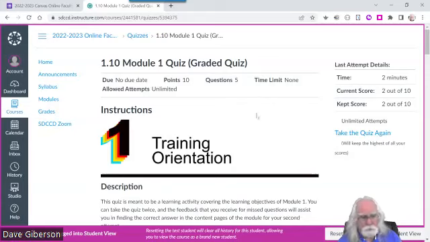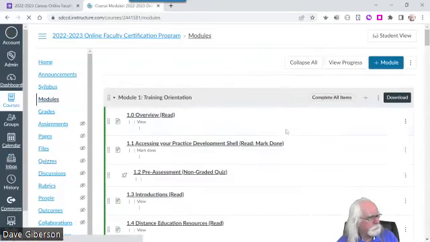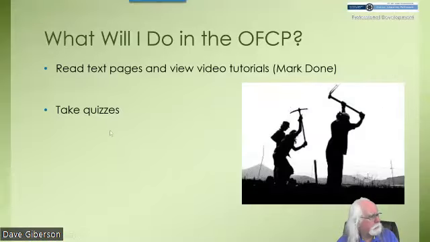So that's a quiz. Let me get out of student view here. Leave student view button. I can go back to the modules and back to my PowerPoint slide.